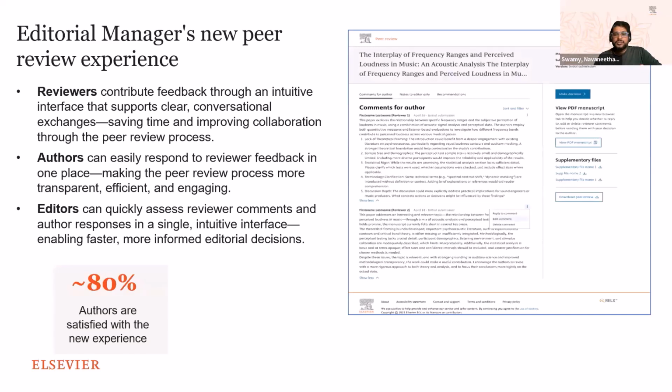So Editorial Manager's new peer review experience introduces a redesigned interface which contains all reviewer comments, author responses, as well as editor comments together in one single place. You can see the screenshot here. The reviewer will be able to download the manuscript and review it, and they can add their comments under the comments for author section. You will be able to see those things in the screenshot here.